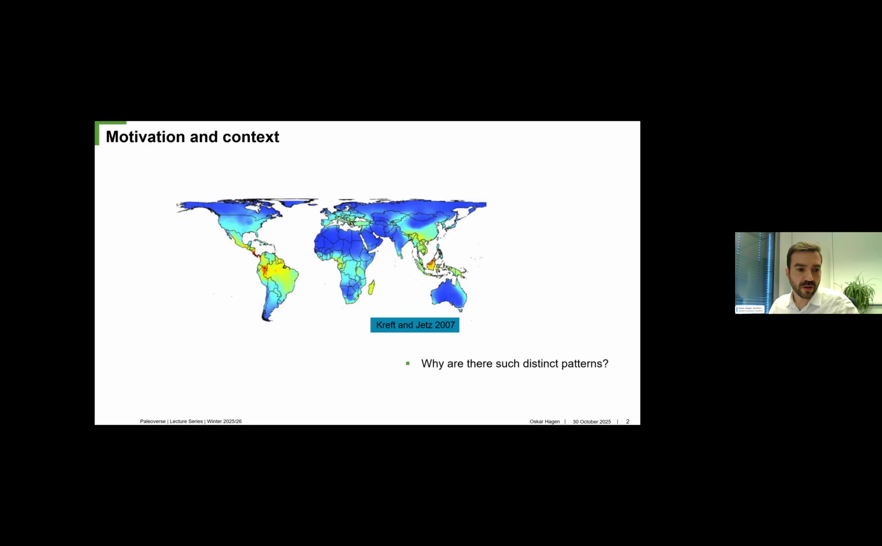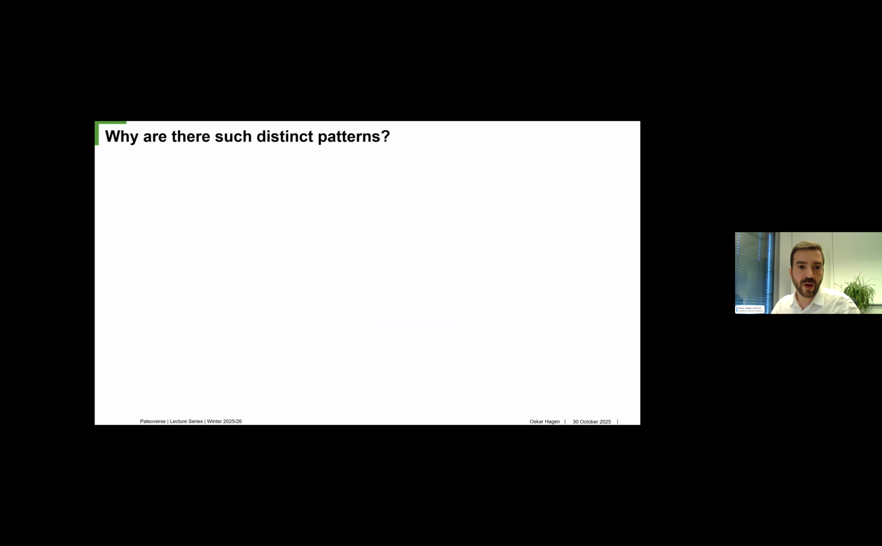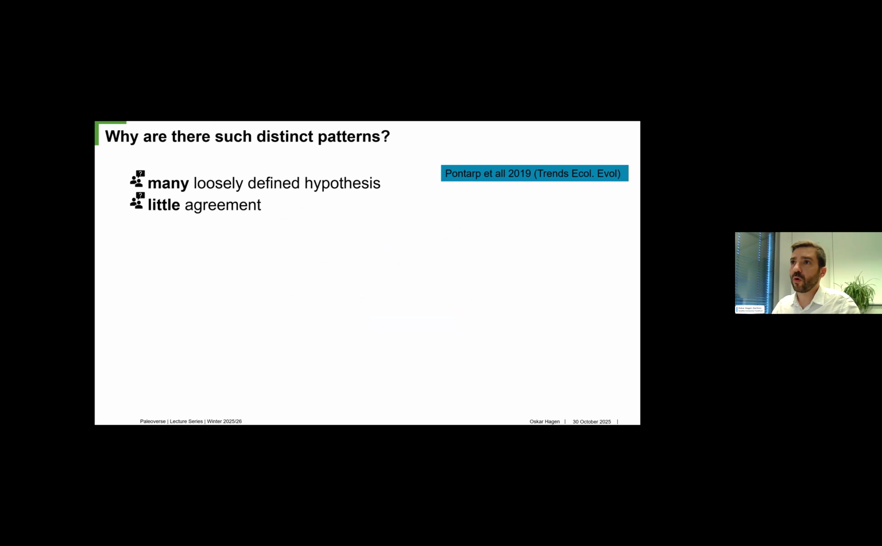So the questions I'm interested in are really broad, and they go roughly: why are there such distinct patterns, and what are the processes that shape or shaped biodiversity? Really broad questions. And to answer these questions, there are many existing theories and hypotheses. But these theories are sometimes loosely defined, or they still have very little agreement, or they're mostly verbal, or they just tackle a partial component of this complex system.